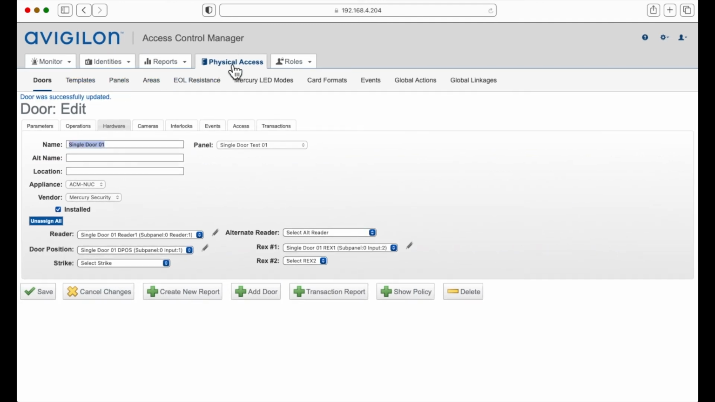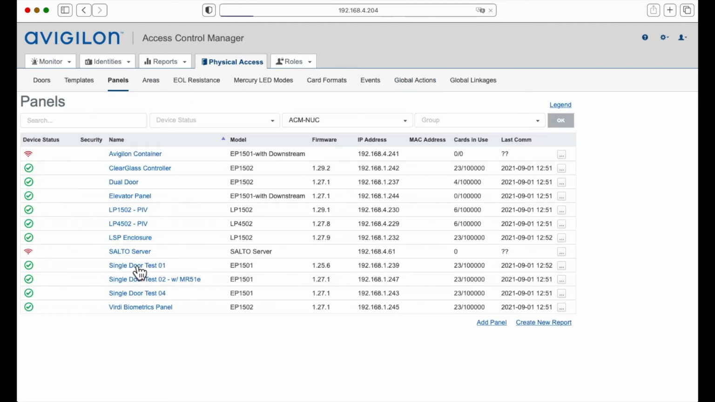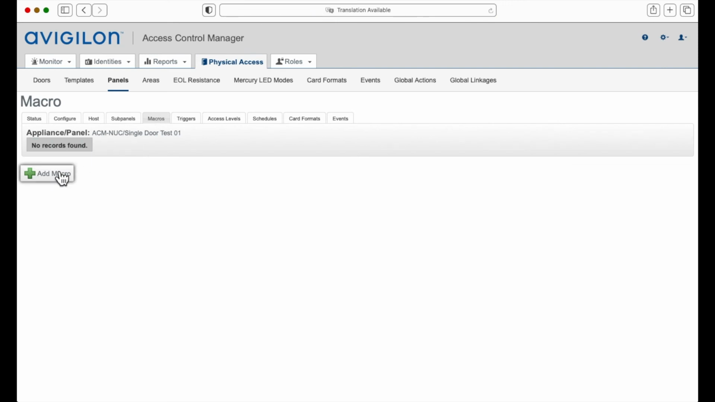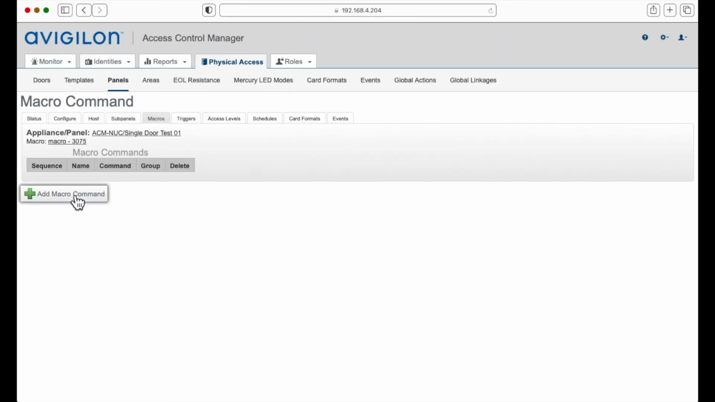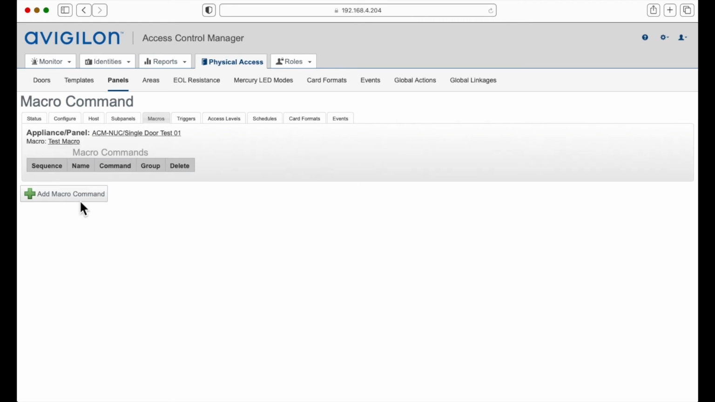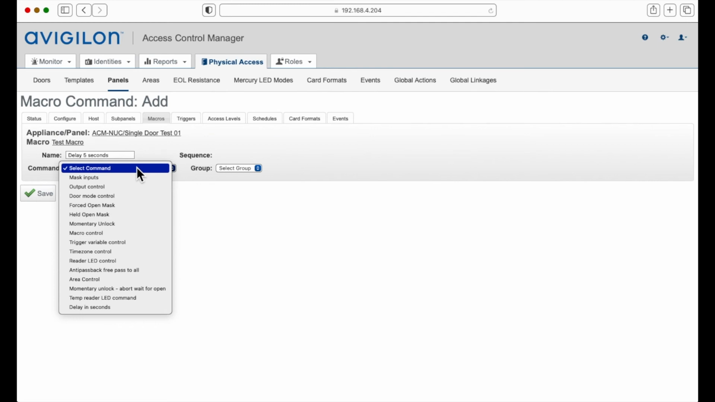Then go to physical access and panels, and you go ahead and select the panel that you're working with, and go ahead and hit macros and hit add a macro. You can go ahead and name this if you want. I'm just going to call it test macro. Hit OK, and then we can go ahead and hit macro command, and I'll call this delay 5 seconds. And the command will be delay in seconds.